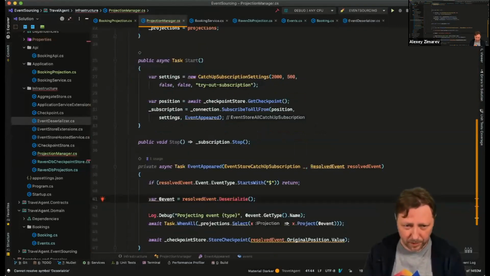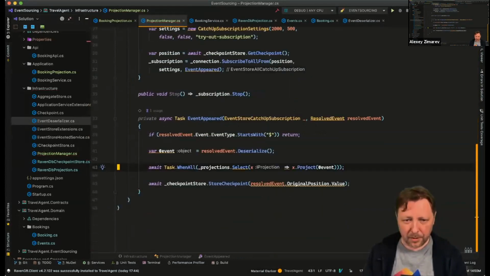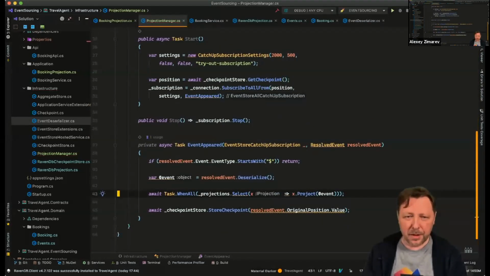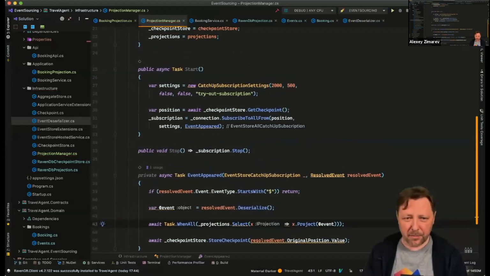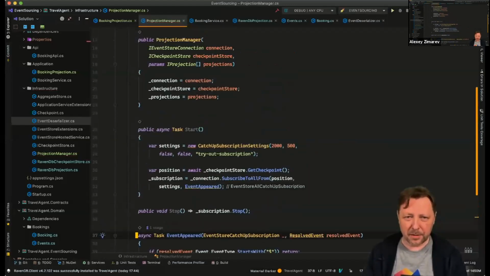I'm not sure why it doesn't compile. Here, okay. And I don't want to do any logging there. So this is all it does. I will go step by step and explain what happens.